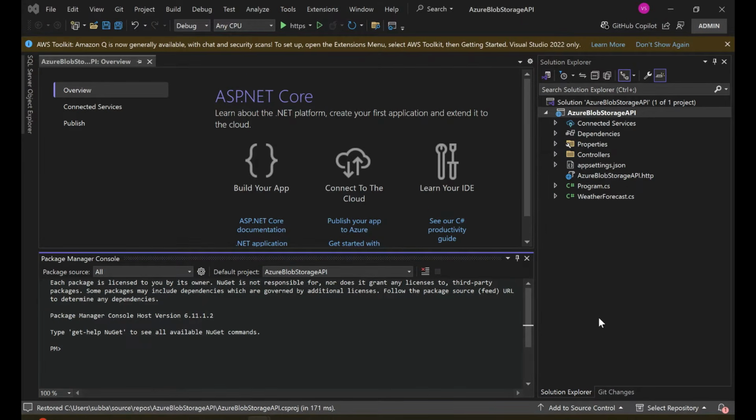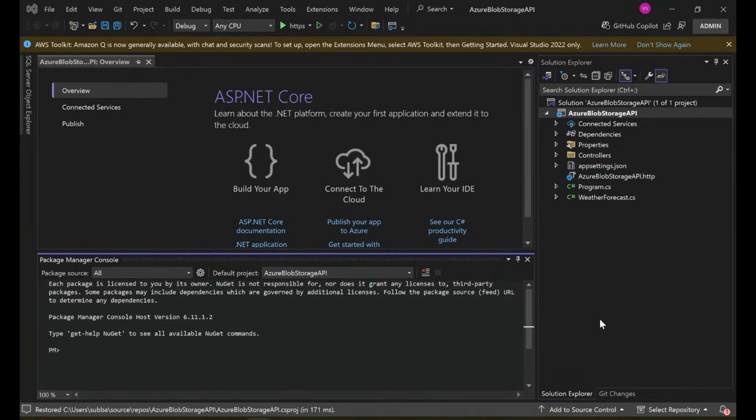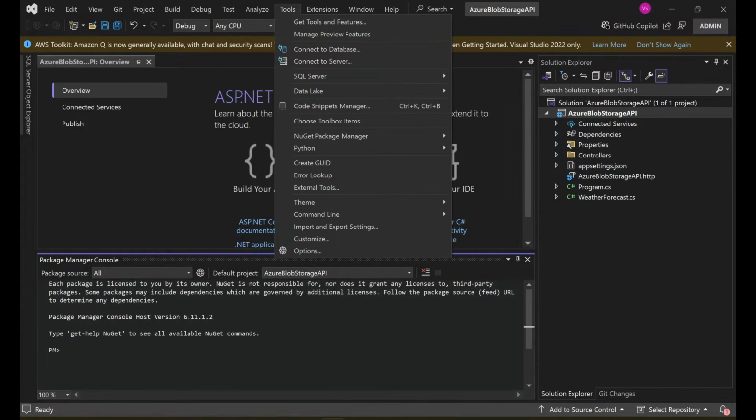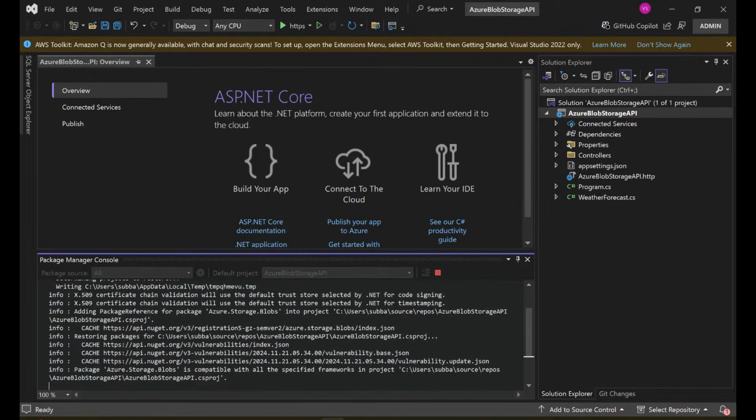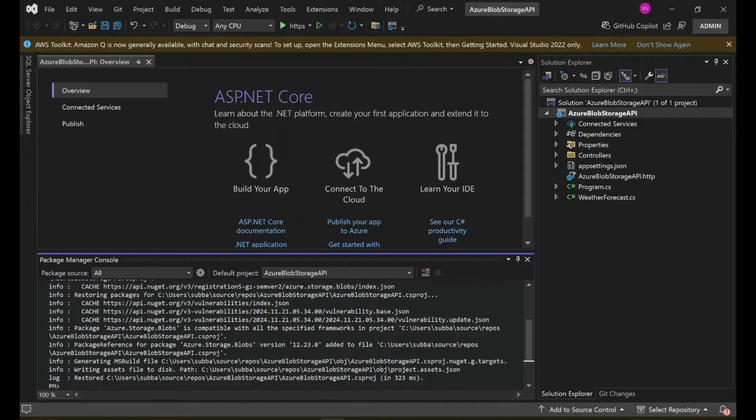Before we begin coding, make sure you have added the Azure Storage Blobs package. This will let us interact with our storage containers programmatically. I have also set up an Azure Storage account and a container. If you missed how to do that, check out our last video. So, go to Tools, NuGet Package Manager console, and here execute this command. With this command, Azure Storage Blobs package is going to be added to our Web API solution.